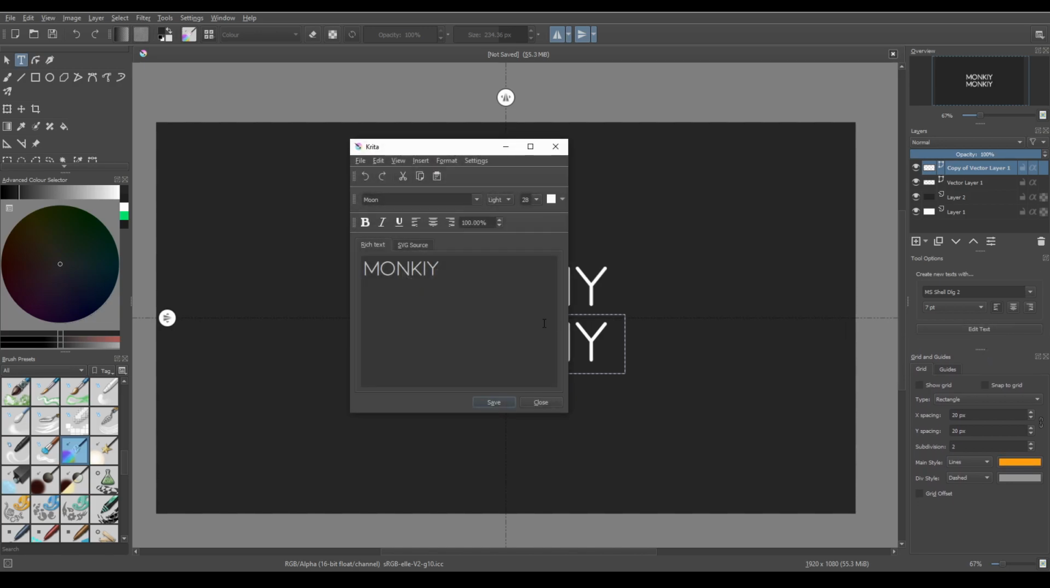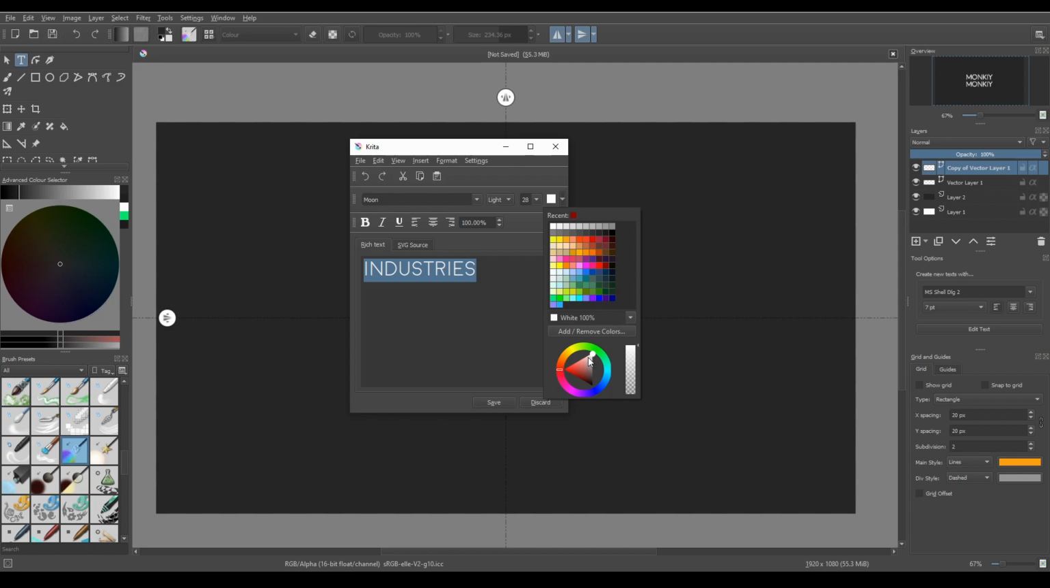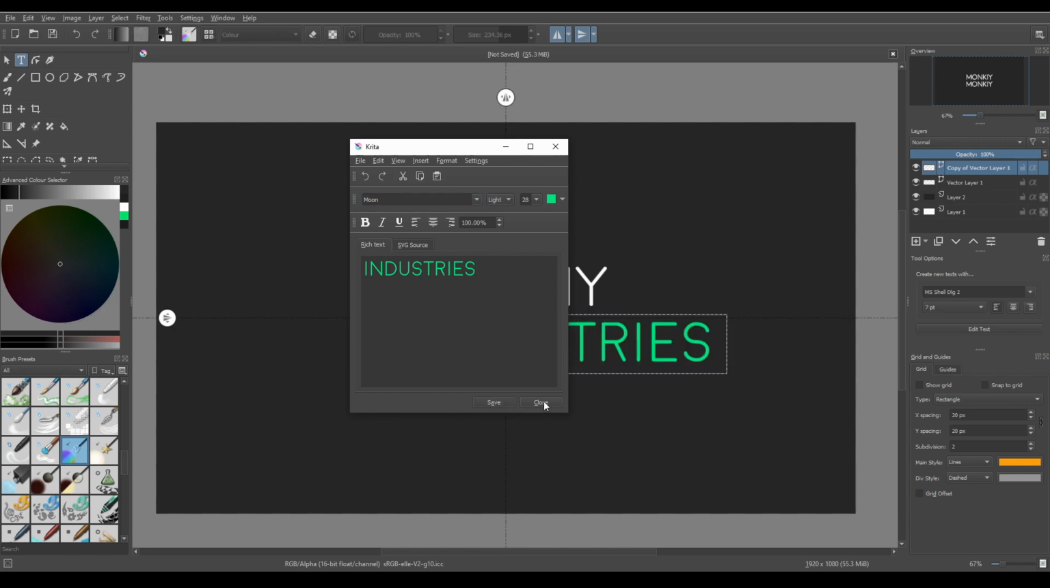Then click back to the text tool, click on it and go here to the tool options and click edit text. Then write anything that you want. I'm gonna write this because I want this to say Monkiy Industries. And then select everything and apply a nice color to it. I'm gonna select green, this green to the bluish green, nice. As you can see here, the font should be the same. Then just click save and close.